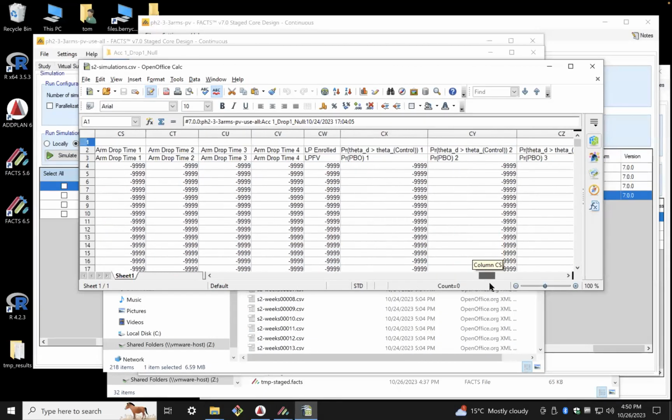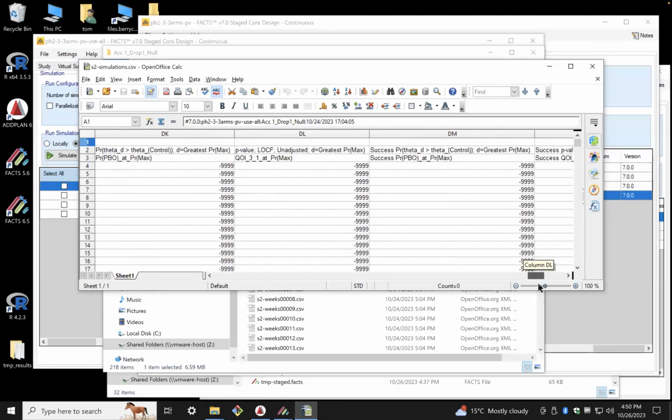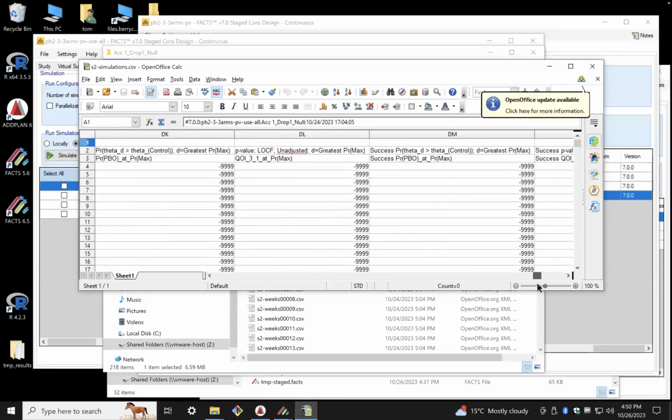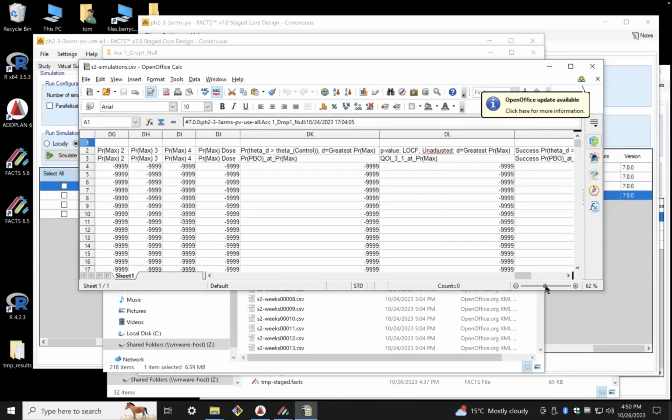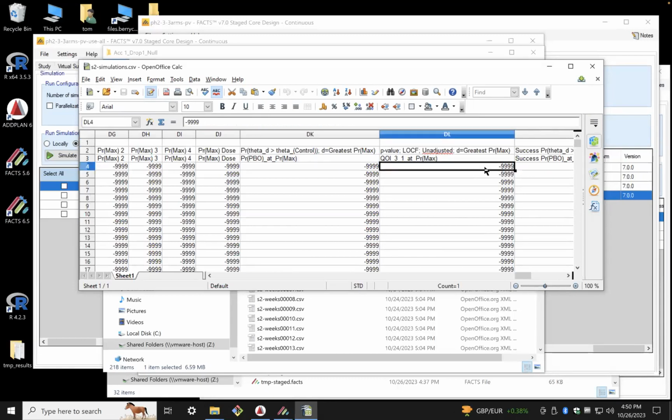Now the QOIs are all towards the end. And the one I'm interested in, of course, is the p-value. Whoa, I didn't mean to shrink it. It's this one here, column DL. And what you can see is we have a bunch of them where the result is minus 999. What that means is there is no value. That's FACS's number to represent there is no value here. And of course, what's happened is the second stage has not been run.